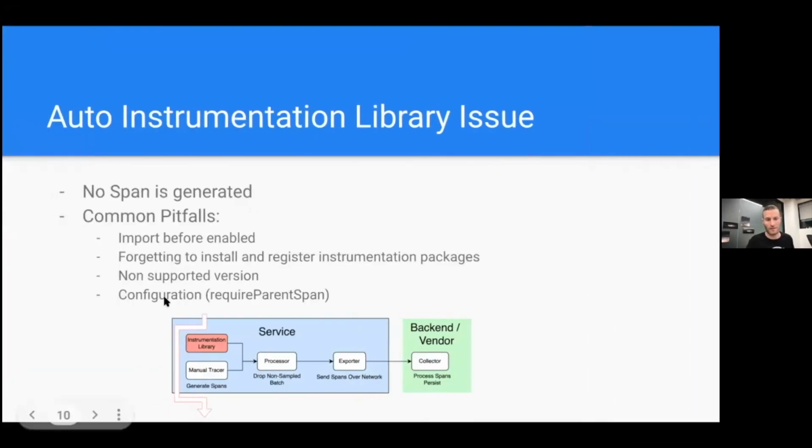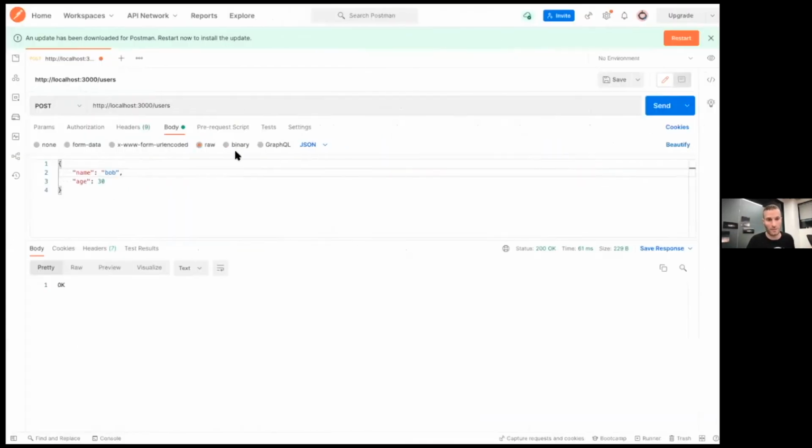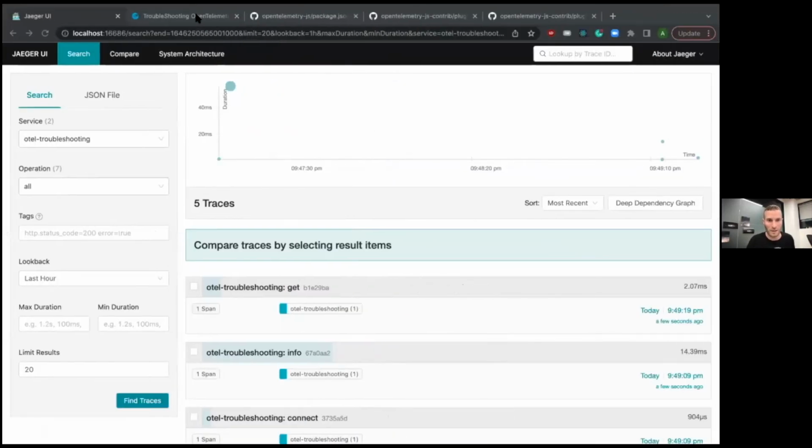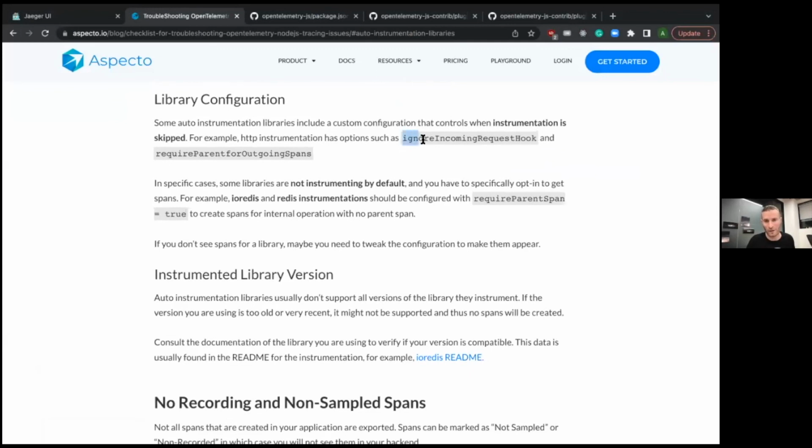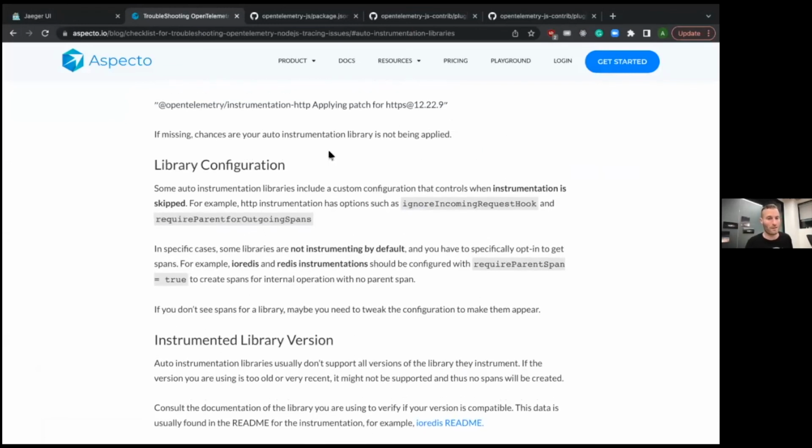So the tip is that every auto instrumentation library comes with a configuration. Sometimes the default configuration is not to generate spans. This is also very common in HTTP. In HTTP, you have things like ignore incoming request hook or require parent for outgoing spans. These are all configuration options that allow you to hide or disable or not generate traces in some scenarios. And if you don't see traces, it might be a good idea to read the documentation for the libraries that you're using and check if there is some configuration option that you need to turn on or off for that to work.